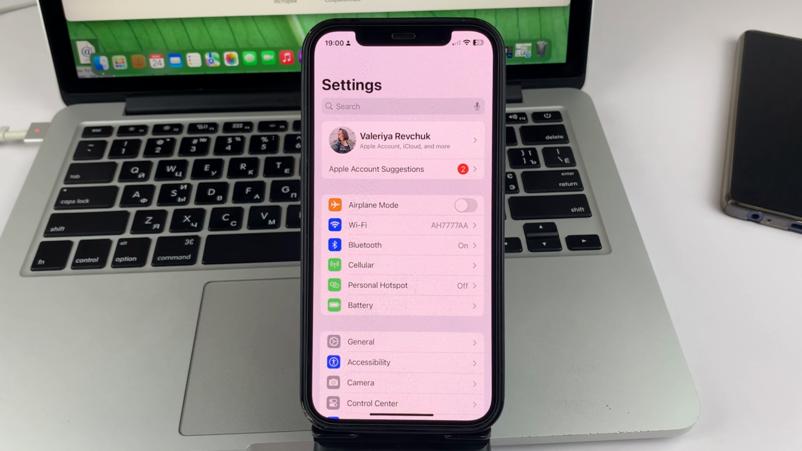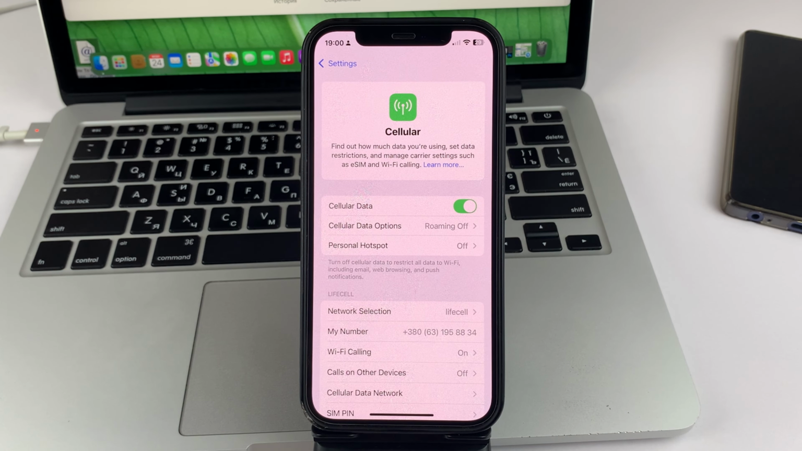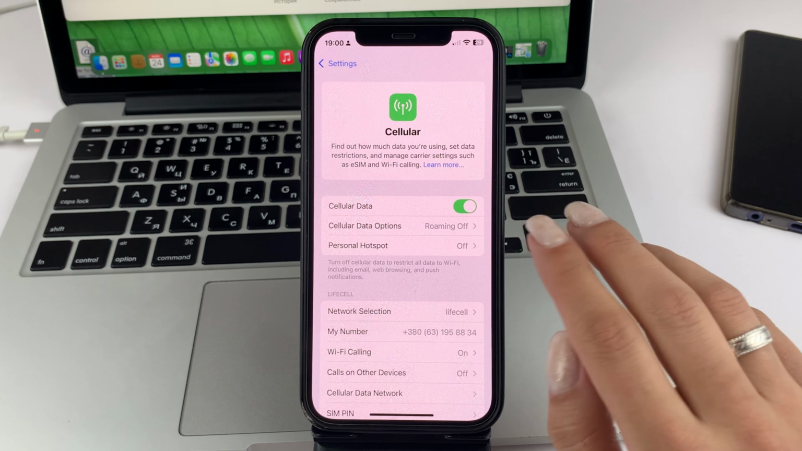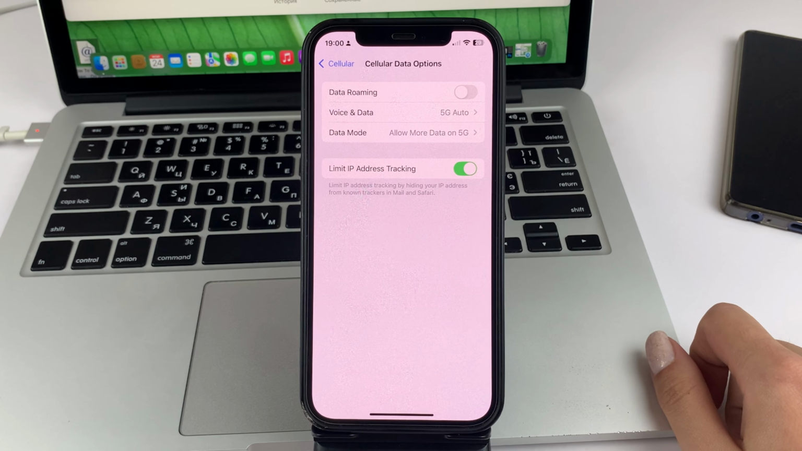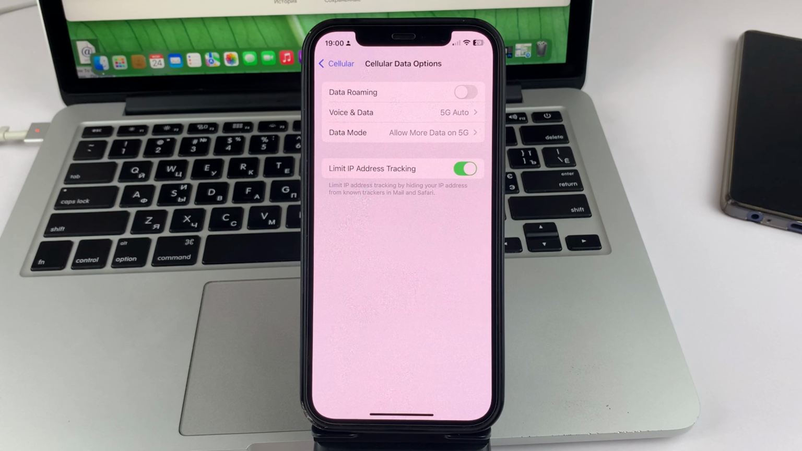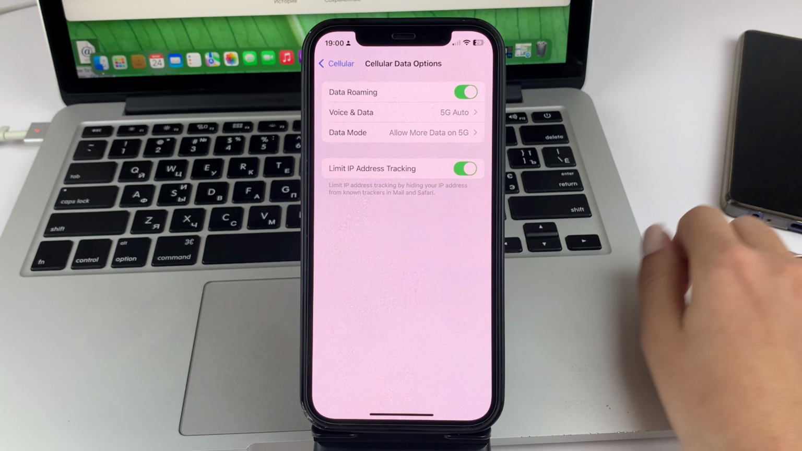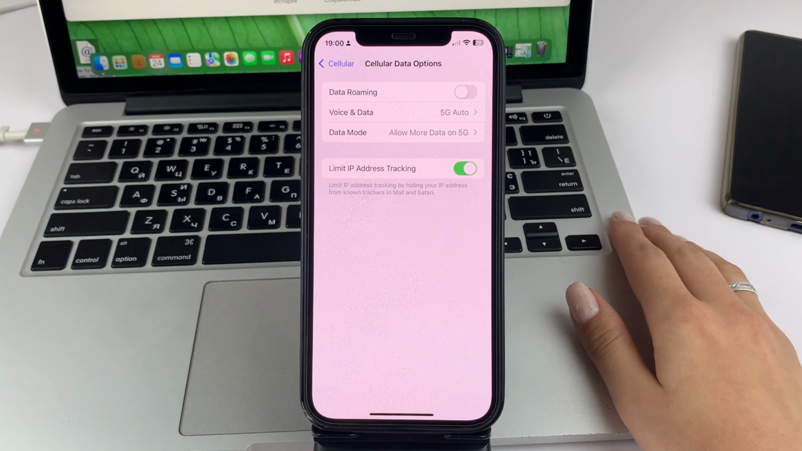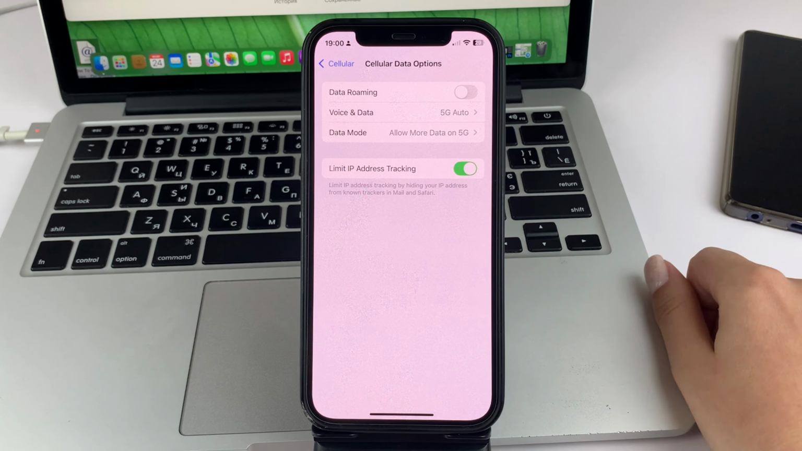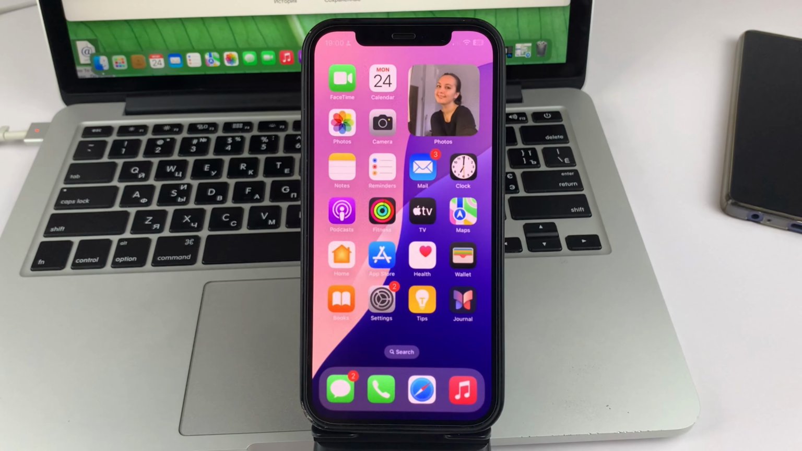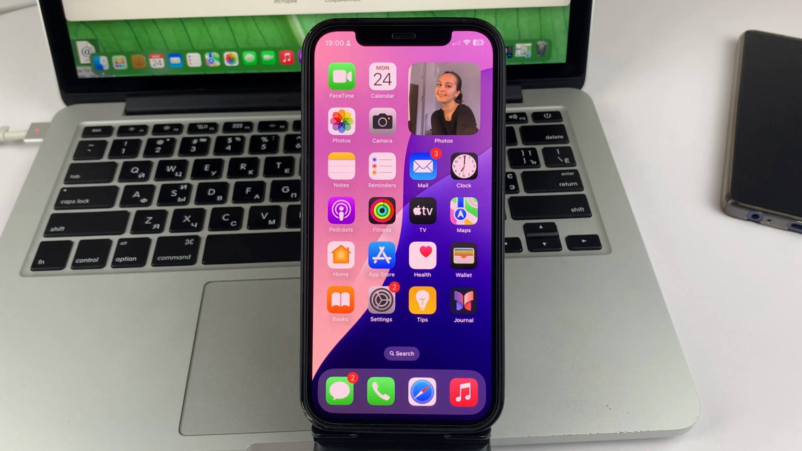And then you'll need to go to the cellular section. Next, you will need to click on Cellular Options where you will be able to see the roaming data. And just click on this button to connect them. And that's it. This is the quick method you can use to enable roaming on any iPhone, friends.